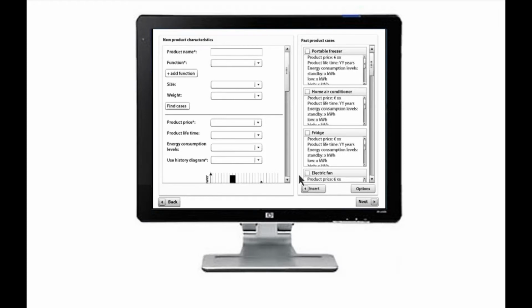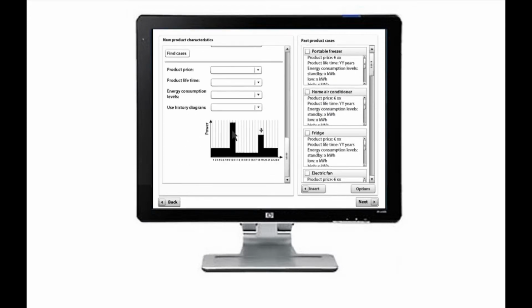These cases will be useful for Harry to determine the other product characteristics such as product price, product lifetime, energy consumption levels, frequency of use, and use history diagram. The value for each characteristic can be filled in by Harry himself, or he can also instruct the tool to search for data in the case base.